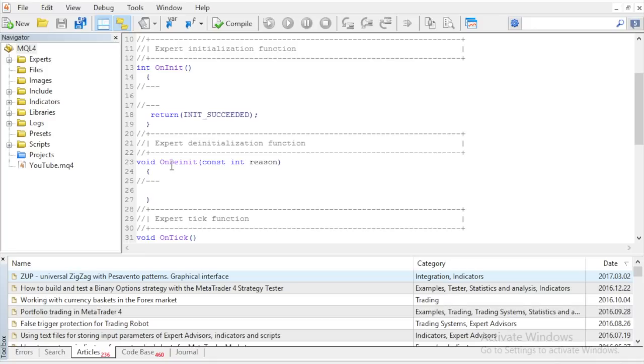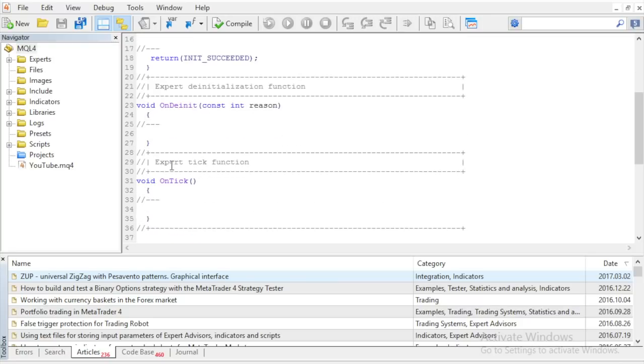And similarly, OnDeinit is run just once when it's removed from the chart. OnTick is where the meat of what we're doing is going to be written. This is called every tick. A tick in MetaTrader is every time the price is updated, so there's potentially several per second. This is not a period. This has nothing to do with whether the chart is set on the 4-hour chart or the 1-minute chart. A tick is every time the price gets updated.